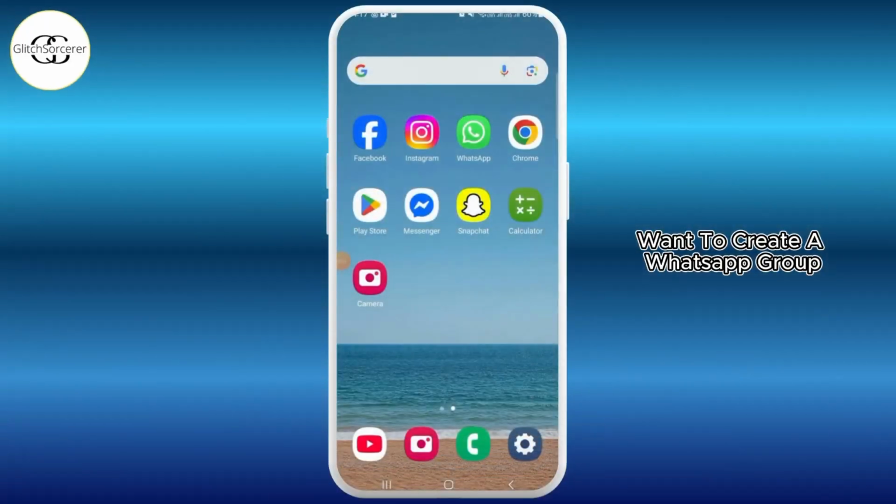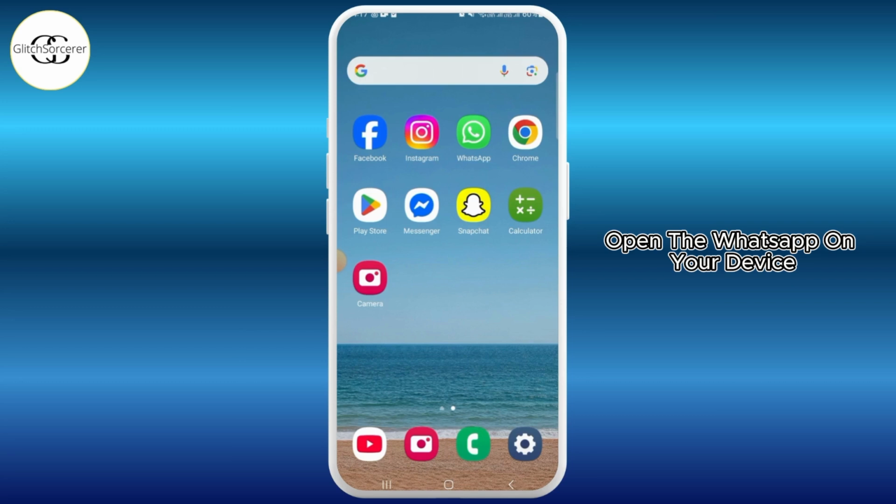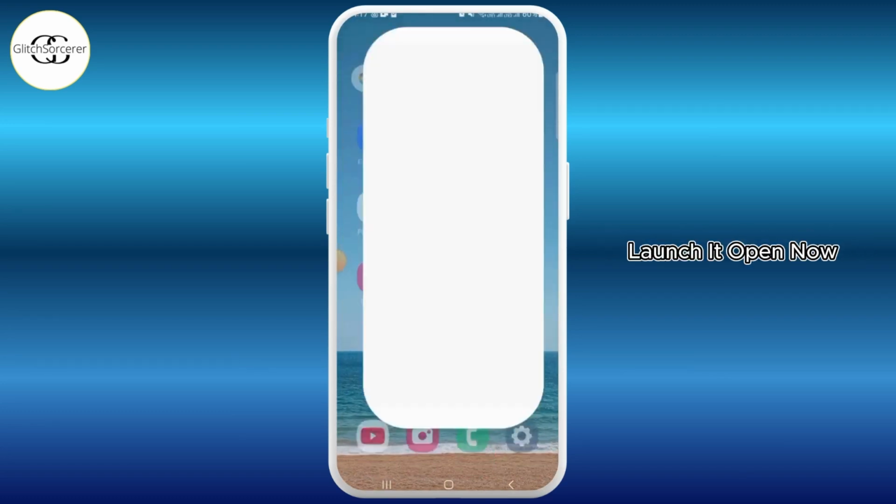Want to create a WhatsApp group? In this video, I will guide you step by step on how you can create one. First of all, open WhatsApp on your device. If you don't have this, you can download it from Play Store or App Store. Once you have installed this, launch it.